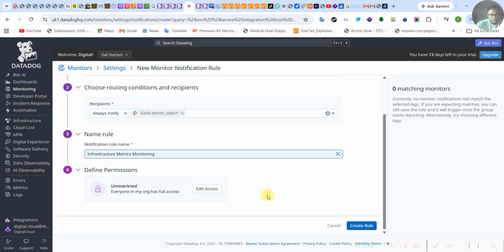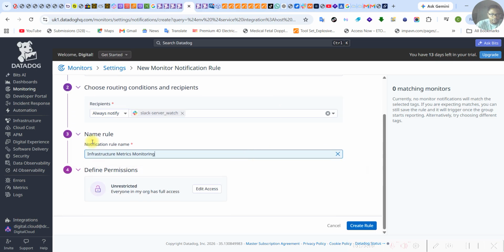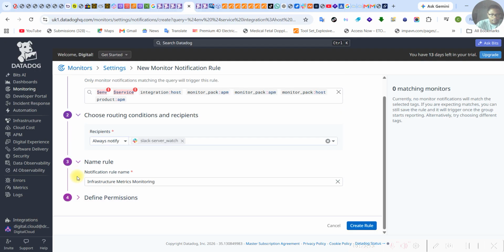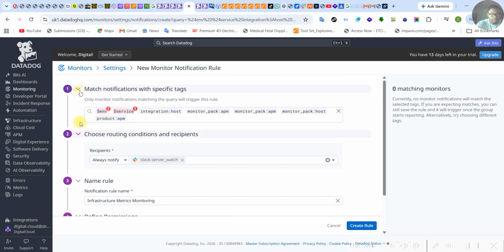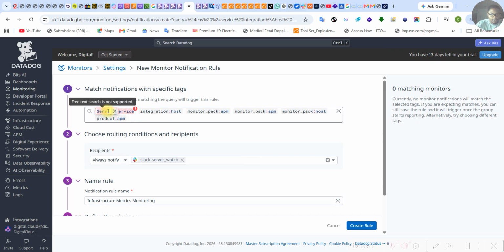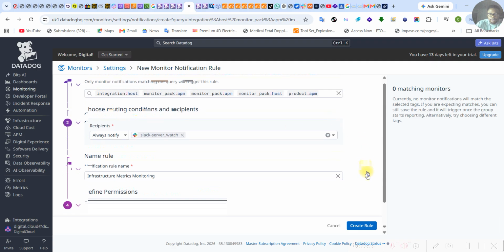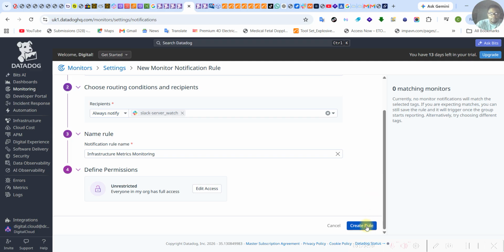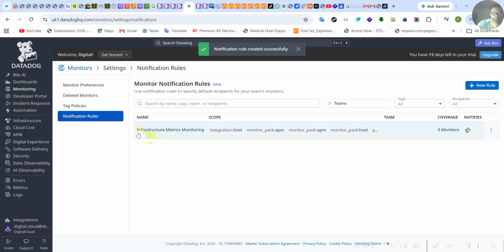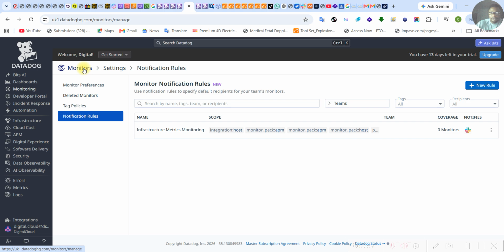We leave that. We say everyone in my org has full access. So whoever has been added to that channel will have full access. Everything looks good. Is there anything else we need to set? No. So create rule. There's a problem. Okay, we remove this, remove this, and create the rule. Okay, we created the rule. So we'll go back to monitor.